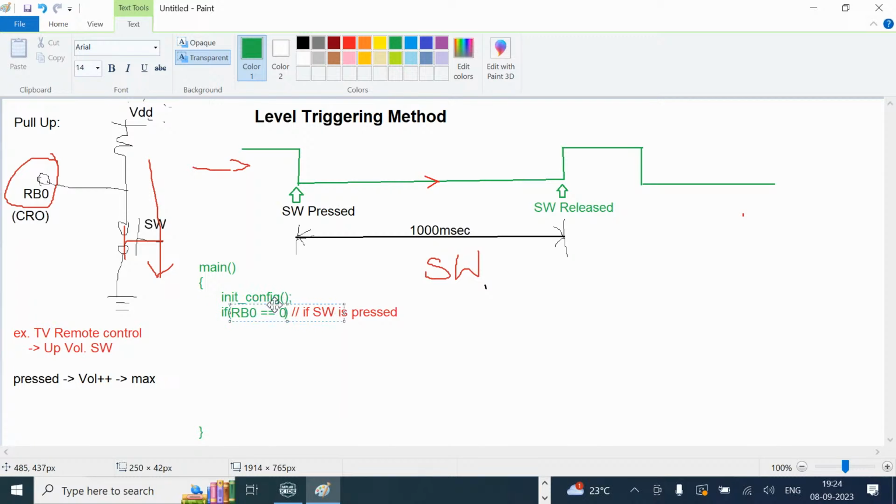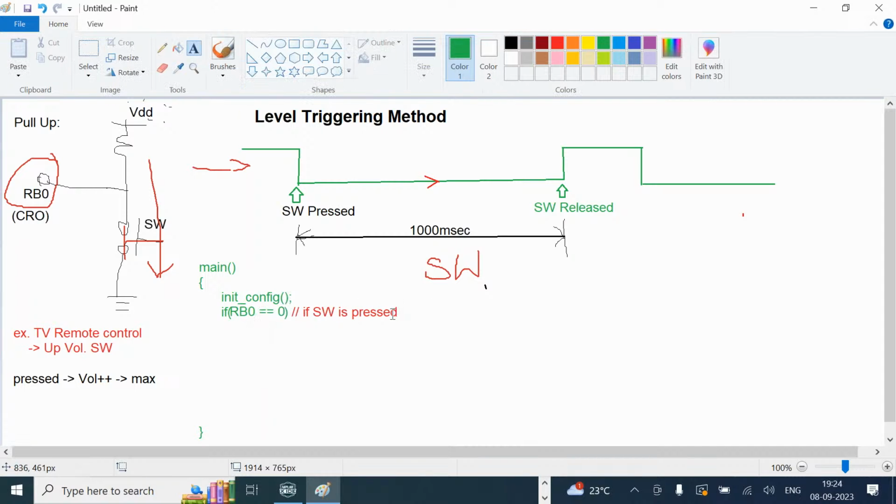So just like an LED, in case of LED you were writing LED equal to 0, wherever the microcontroller pin is connected to the LED. So instead of the LED here, you are having the switch. So when the user presses the switch, what happens? RB0 will fall down to 0. Yes or no? So this will be the condition.